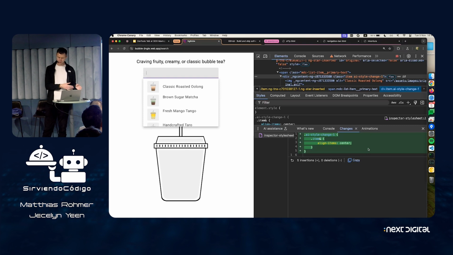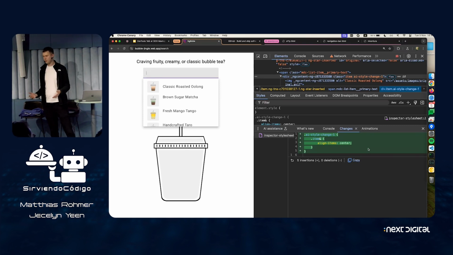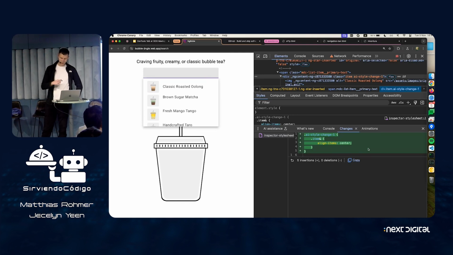So that was our first conversation with AI, so it's AI style change 1. As soon as we have another conversation with another change, it's going to be 2, 3, and so on. So this way you can track what happened in which conversation. And this would allow us to just copy and then port it over to our project, right? Yeah. That's cool.